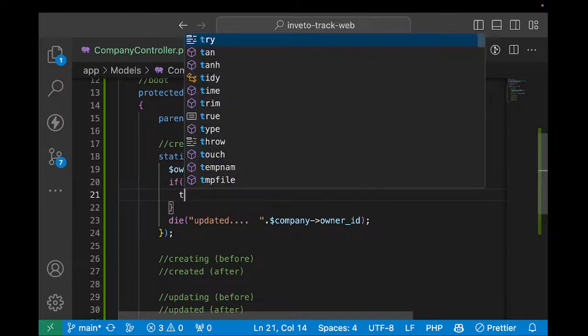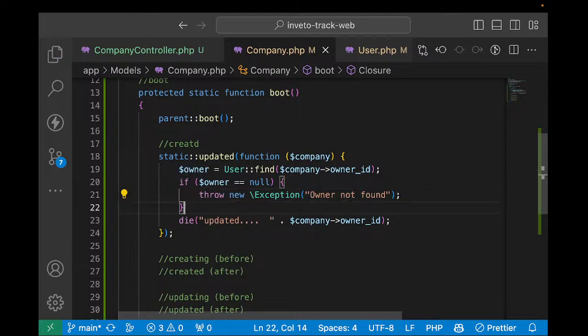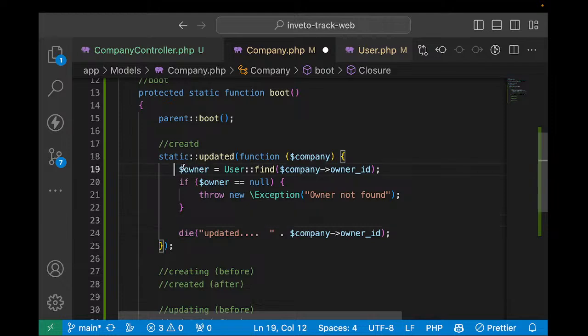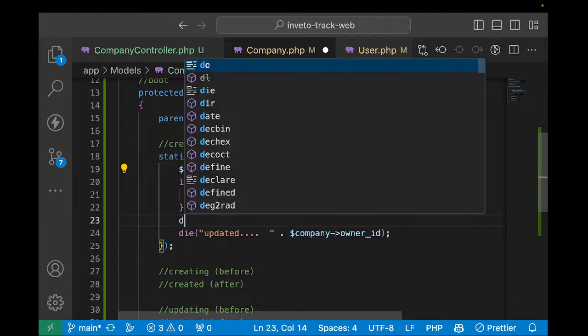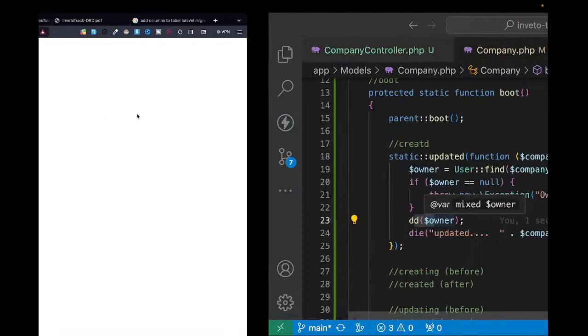So you simply do what you call throw. You throw an exception, and say the company owner was not found. If it is successful, meaning the owner was found, you can just dump the owner here. So let's go ahead and refresh this. With the logic we're doing here, we're updating the company name.